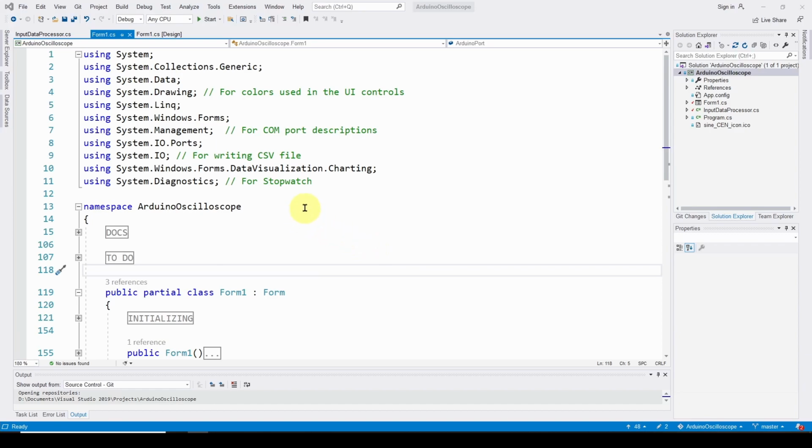So now let's step through our main Form 1 part of the application and see what we got here. We'll start with the using statements: using System, of course, and then System.Collections.Generic, because we're going to be doing some lists. System.Data, I forget what that's for. System.Drawing, we're going to be doing some colors in the UI controls, so we're going to need System.Drawing. System.Linq, language integrated query, we're going to be using for going out and looking for the COM port descriptions. We're going to need that.